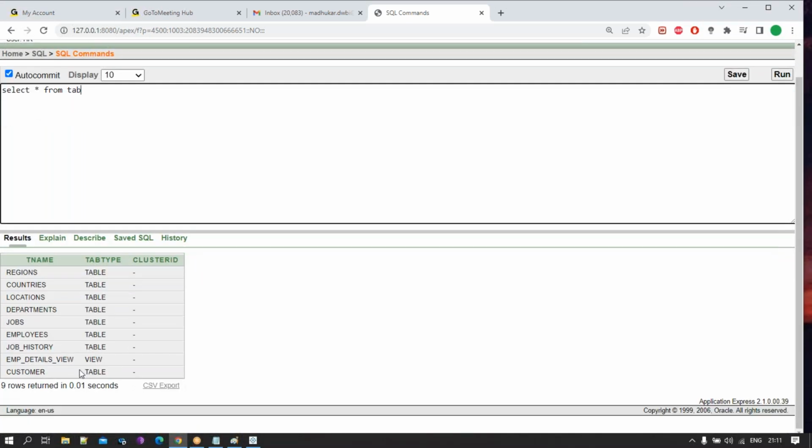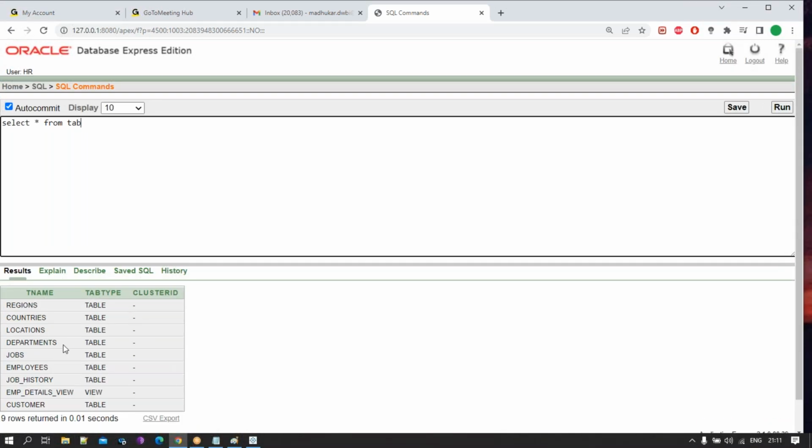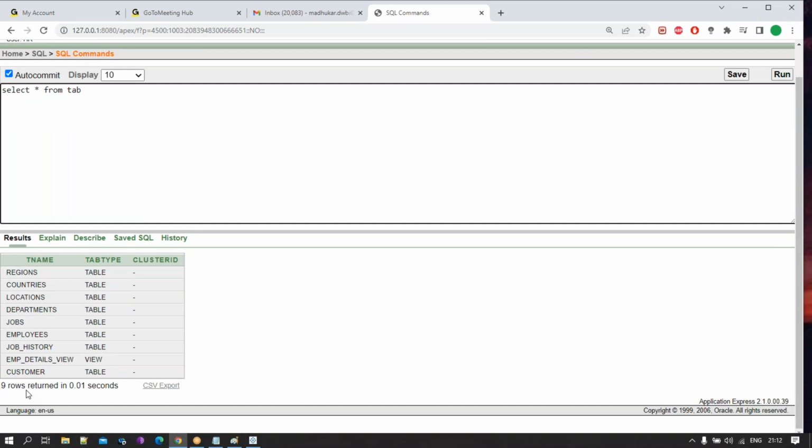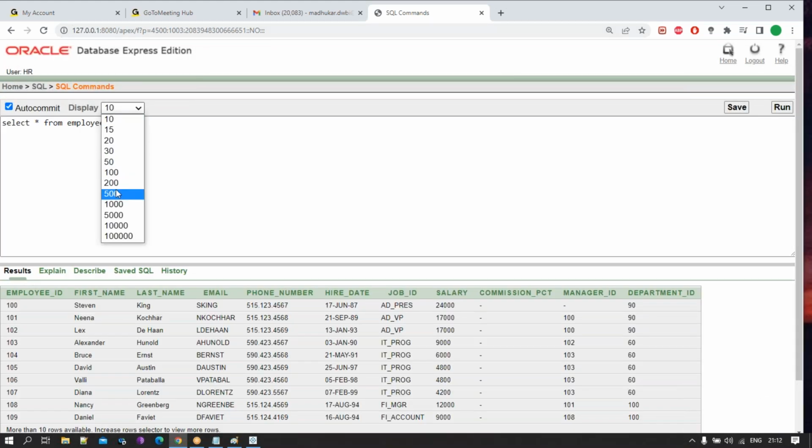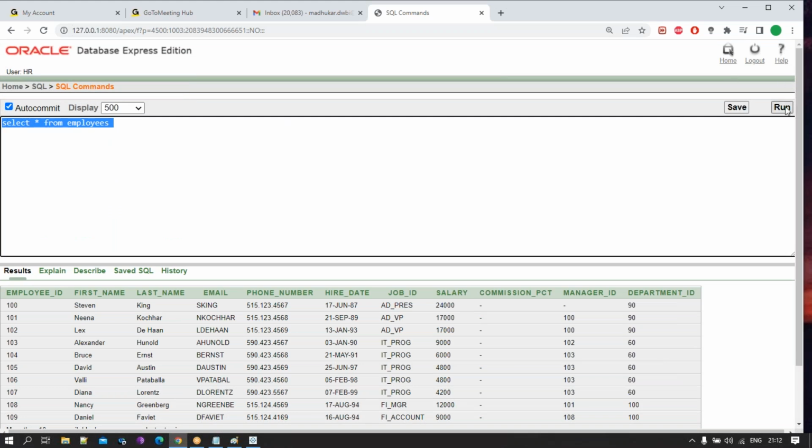So now you have so many tables here. I want to see the data in the employee table. In real time, you have hundreds of tables, but here we have only a few. So you can write a query, select star from employees. Then this will give you all the employees' data. Maybe you can limit it to 200 records or 500 records.